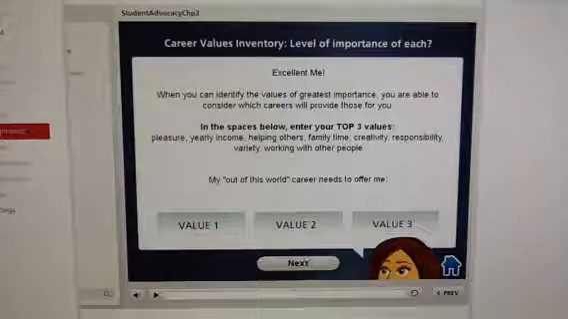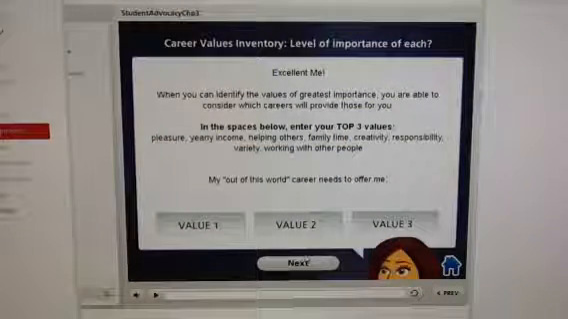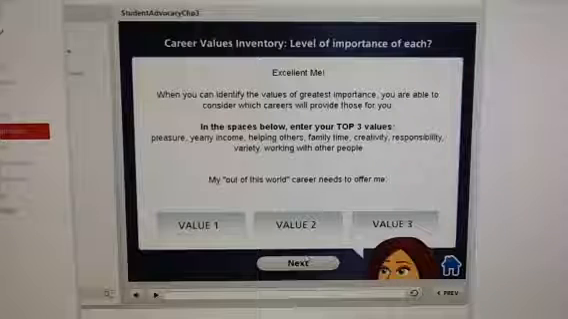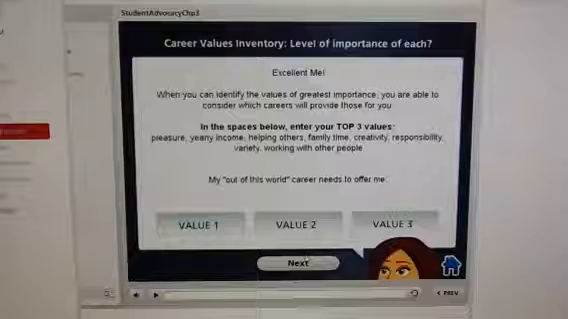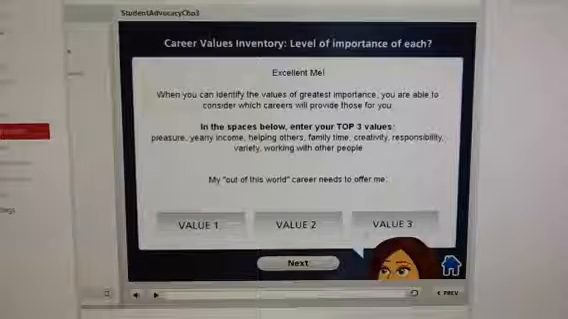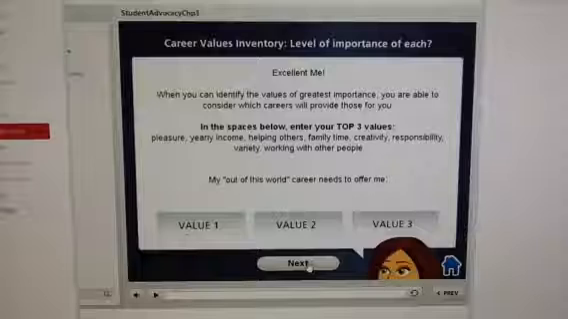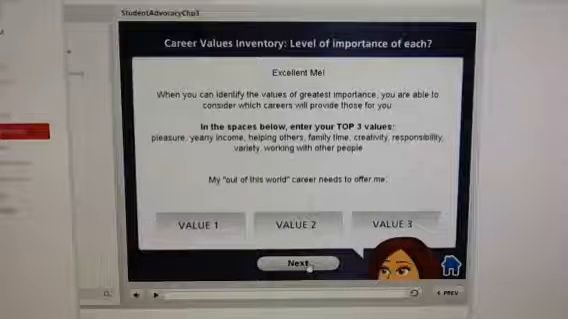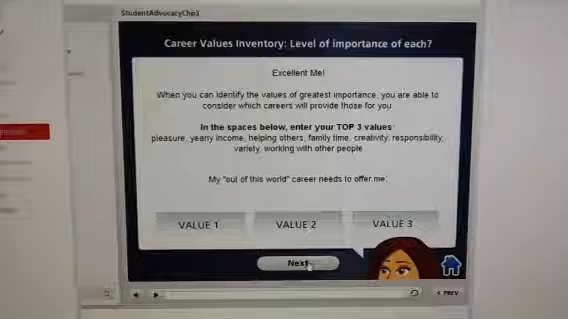Excellent. When you can identify the values of greatest importance, you are able to consider which careers will provide those for you. In the spaces below, enter your top 3 values: pleasure, yearly income, helping others, family time, creativity, responsibility, variety, working with other people. My out-of-this-world career needs to offer me.